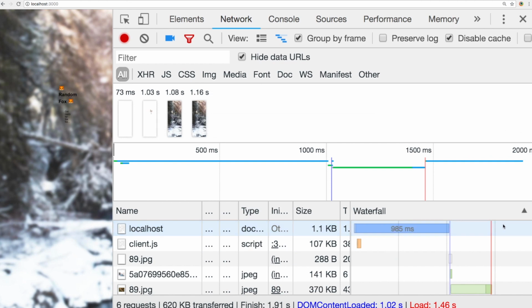So the document is taking a lot longer now to send, because we are waiting for the remote API to respond. But the client.js is discovered a lot sooner. And I think that's really important because in a bigger application, the client.js entry chunk is usually really big, and it's really hard to get it smaller. So we should try to make it discoverable for the client as soon as possible.